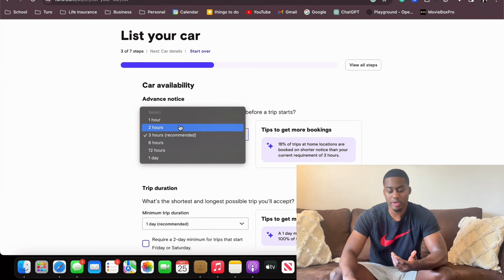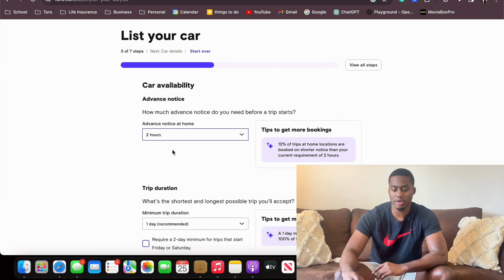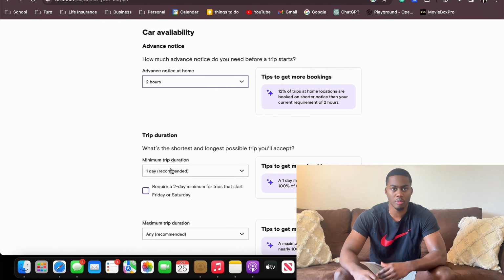So I have my vehicles on 2 hour notice because I usually clean my vehicles right after it comes back from a trip. So all I have to do is just go to the location and take photos and it's good to go. And that gets me a little bit more bookings.